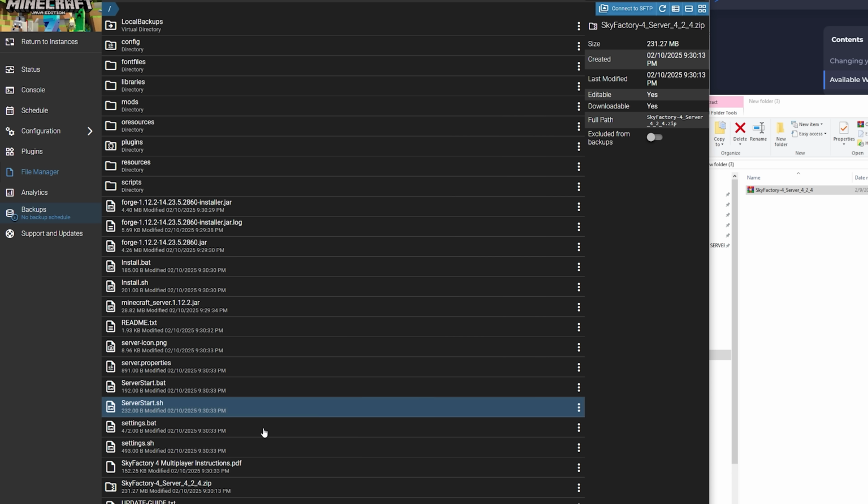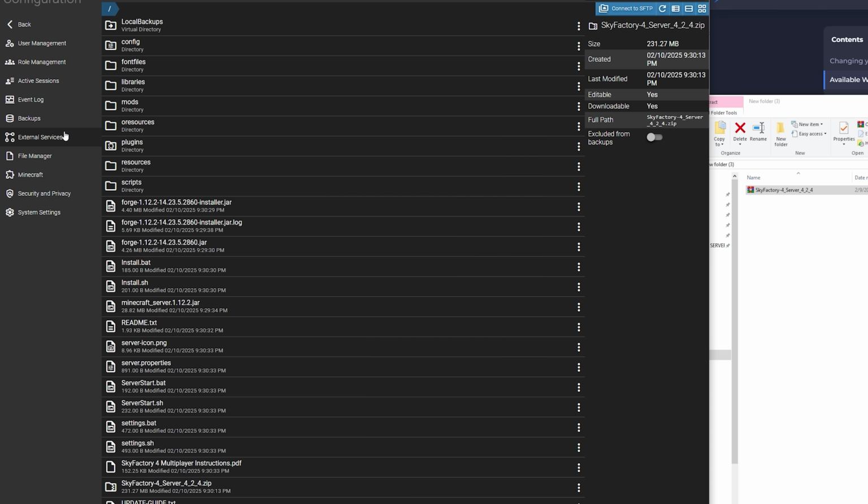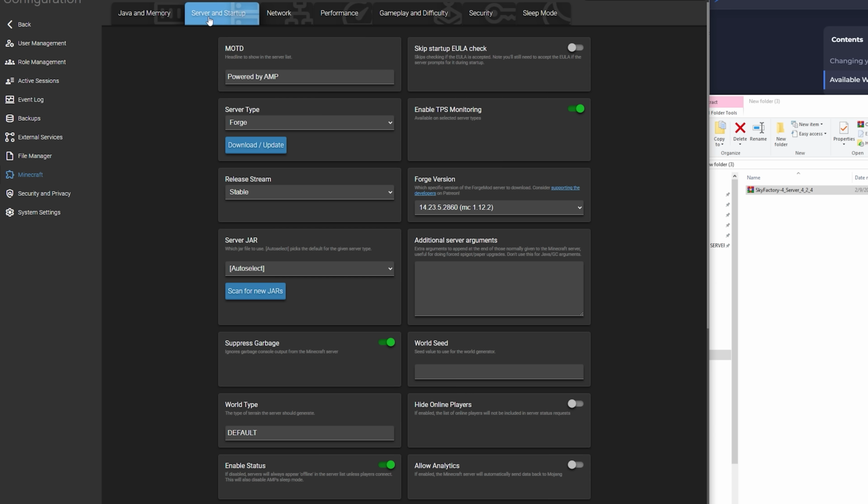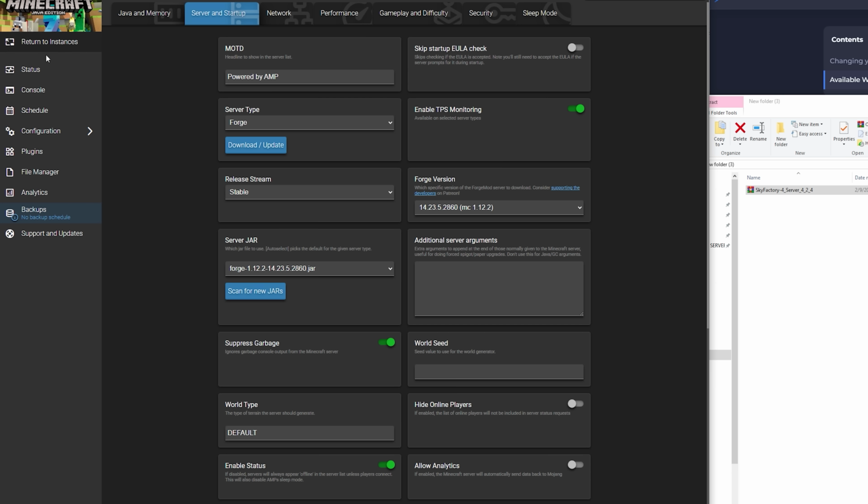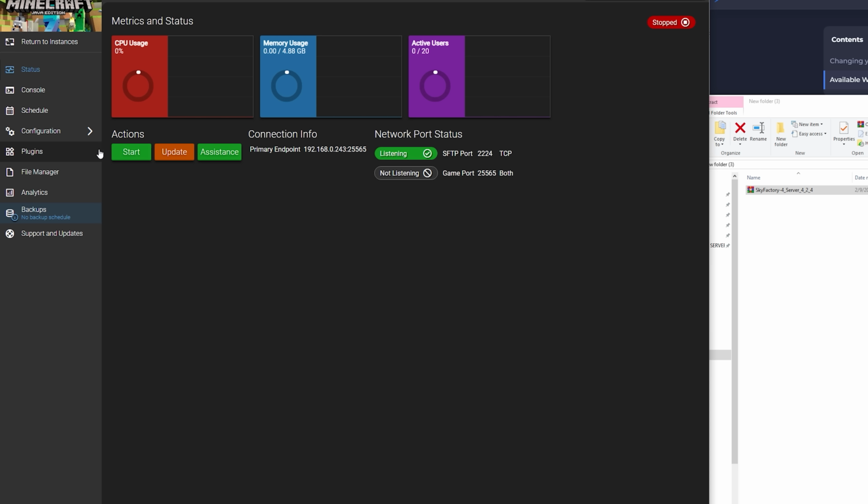Now that those are extracted, we can go back to configuration, to Minecraft. Under the server and startup, the server jar, you're going to hit scan new jars. It's going to come up with these two. You want to make sure you select the Forge one and not the Minecraft server one. So we're selecting the Forge jar. That's saving it. We're going to go back. We're going to go to status, and we are going to start the server.